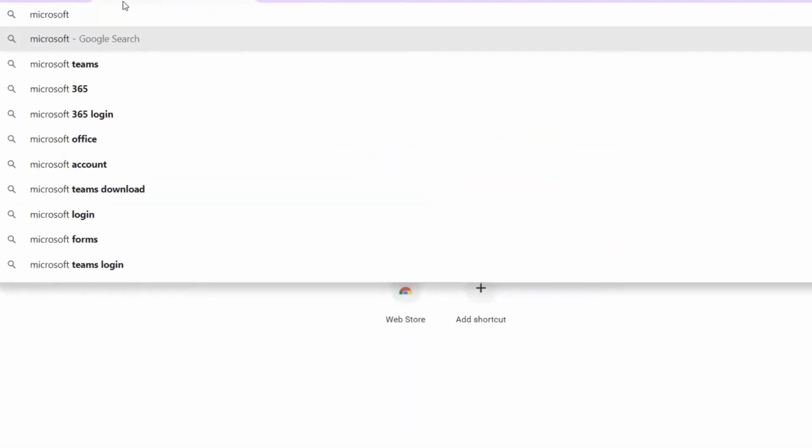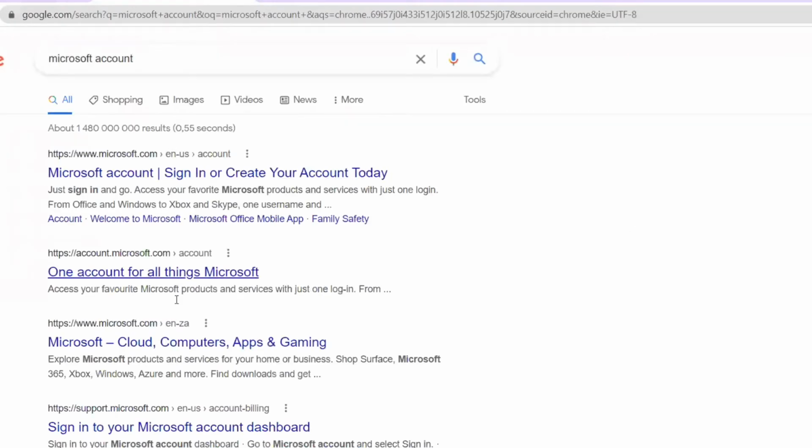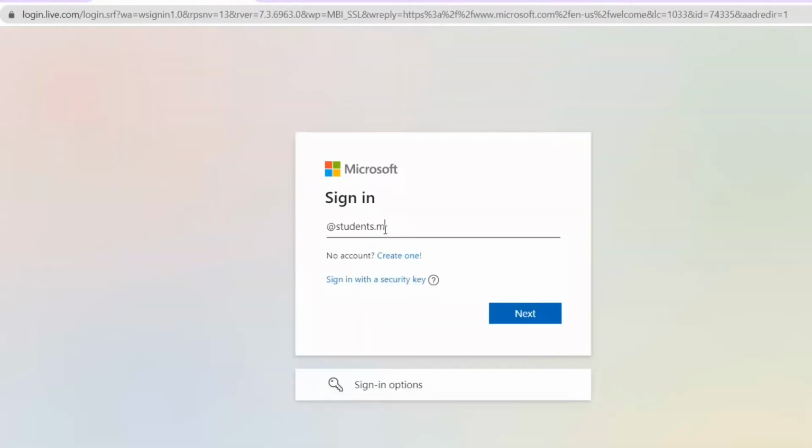I also suggest that you just create also your Microsoft account. This can easily be done by going onto Google Chrome and typing in create a Microsoft account, log in using your student email address with the same password to make your lives easier.